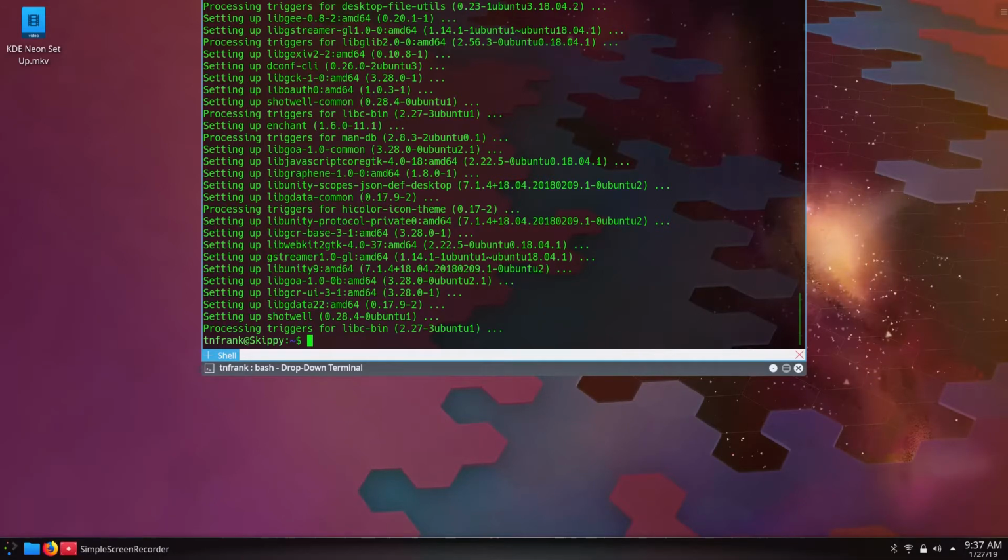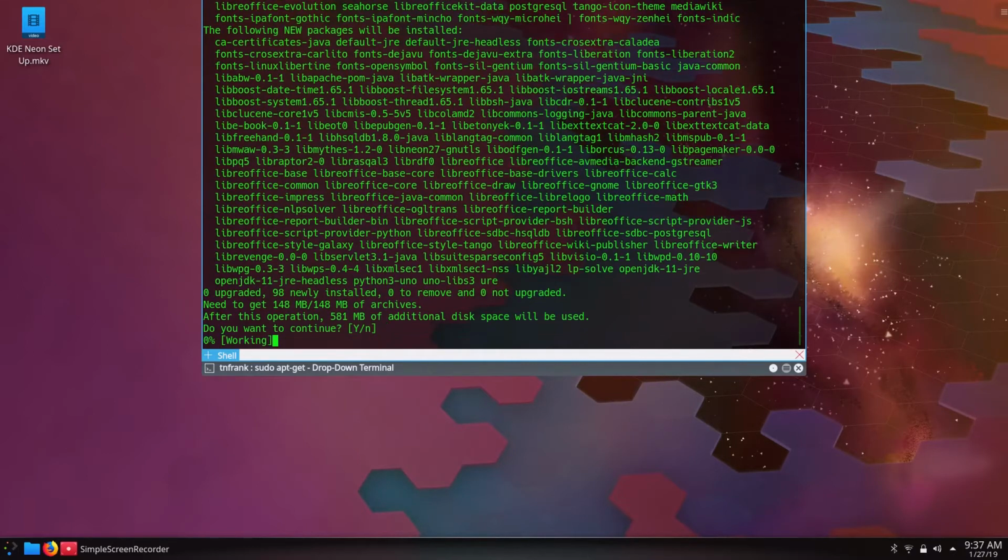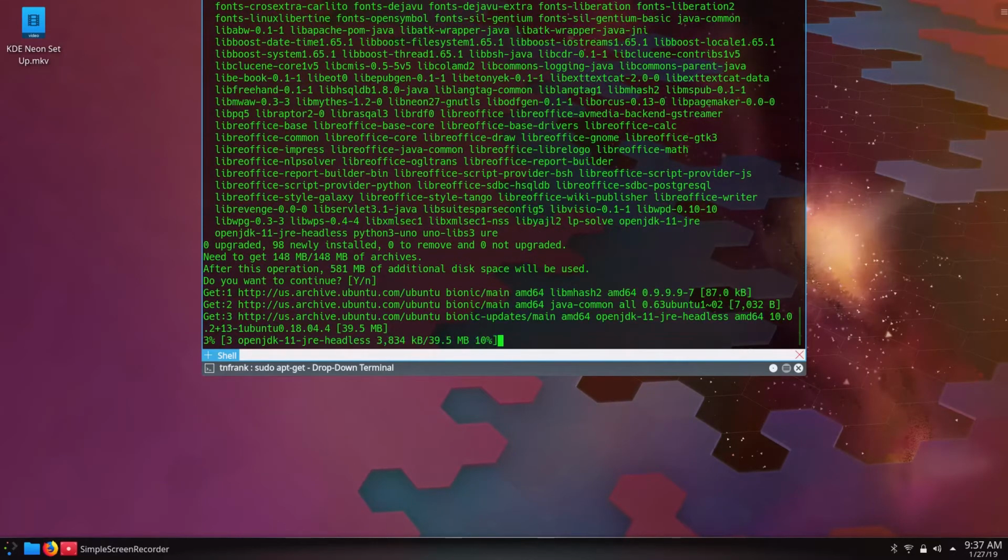I want the entire LibreOffice suite, so just type LibreOffice. You could do LibreOffice Writer, LibreOffice Calc, depending on what you want. If you just type LibreOffice, it's going to pull the entire LibreOffice suite in. Yes, go ahead and hit enter. Easy peasy. I mean, it's so simple. People want to make it out like Linux is so hard to use. You don't have to use terminal. You can go into a package manager.